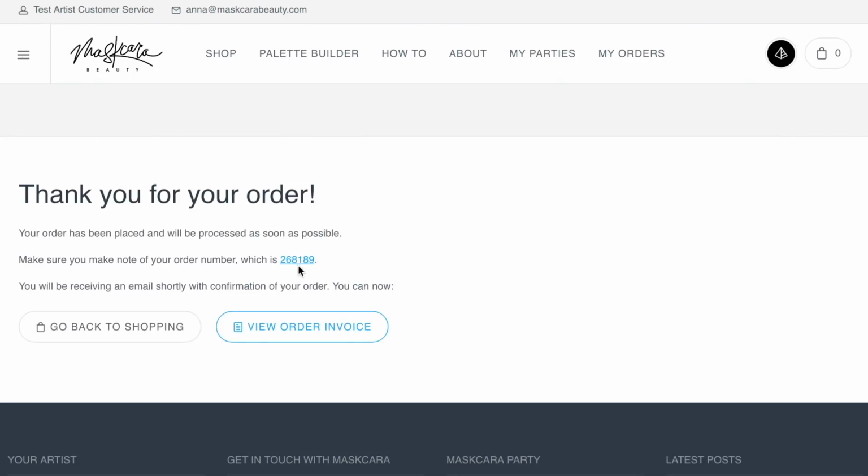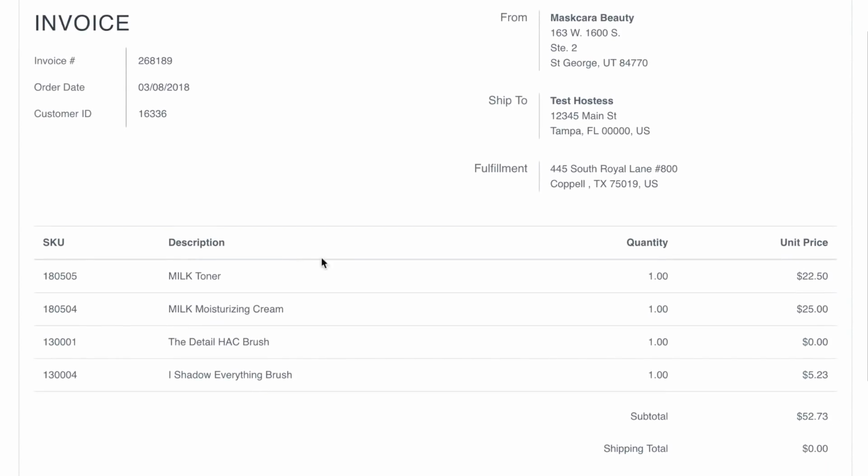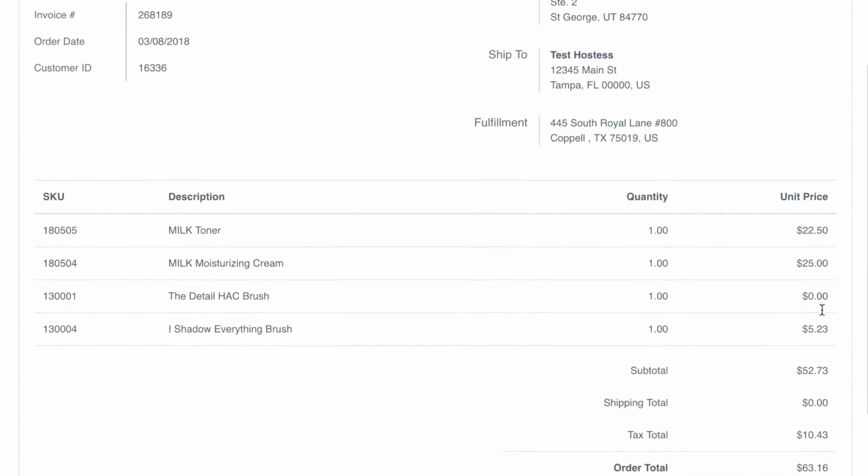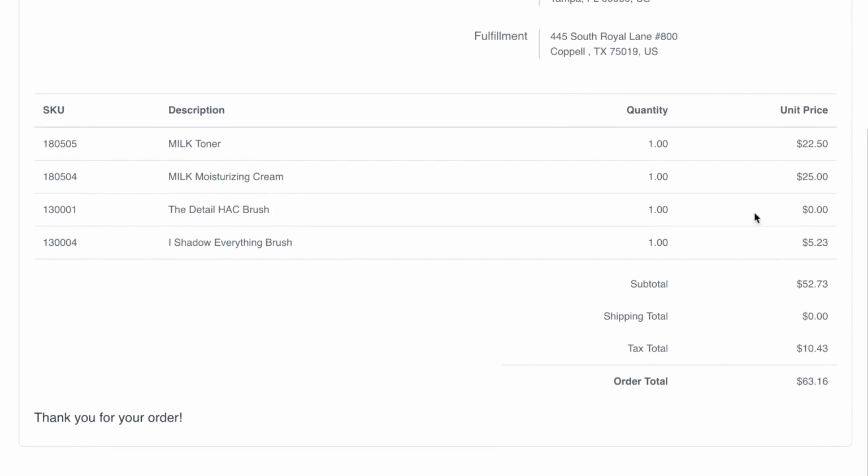Here you can see on the invoice that my 2 top items are 50% off and the other items had credit applied to them.